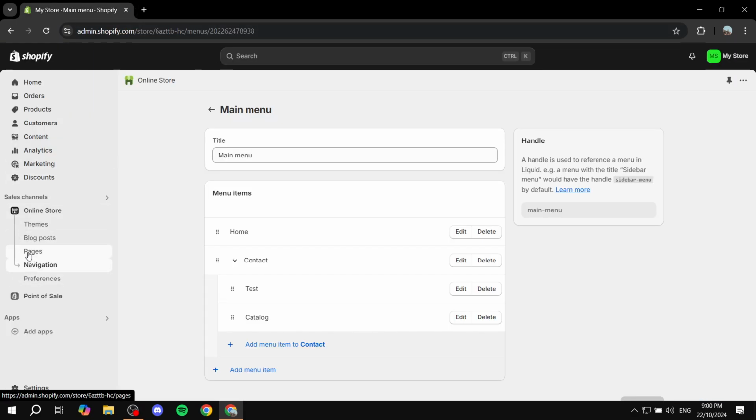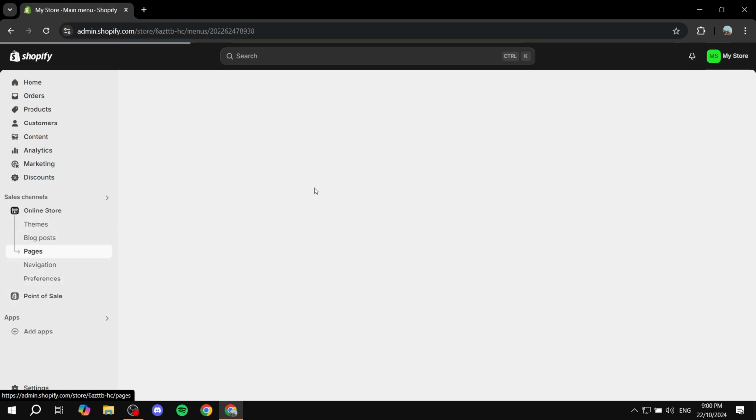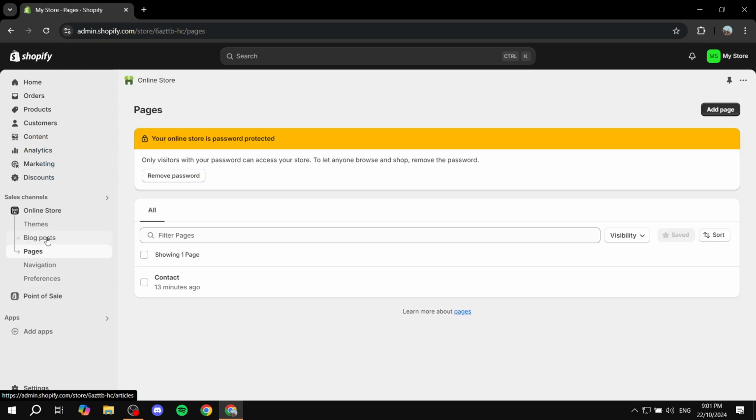Obviously, with pages, you can feel free to create as many pages as you would like. It could be for blog posts, it could be for anything really. But I highly suggest if you want to do blog posts, you do it from the blog post section. And here you can just go in and create your pages, for example, for privacy policy and so on.